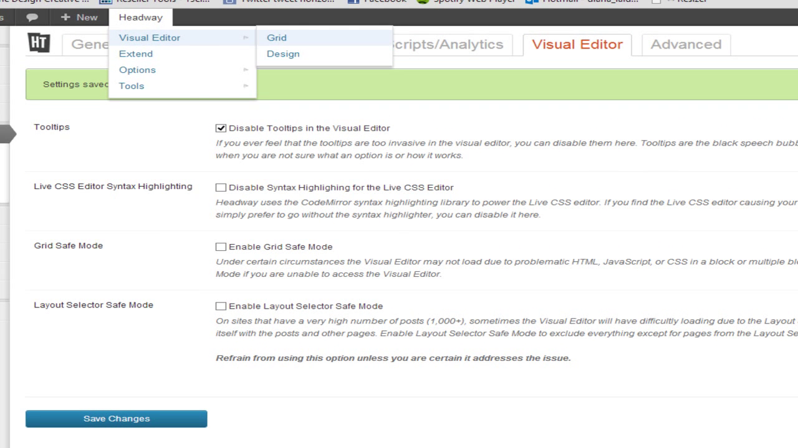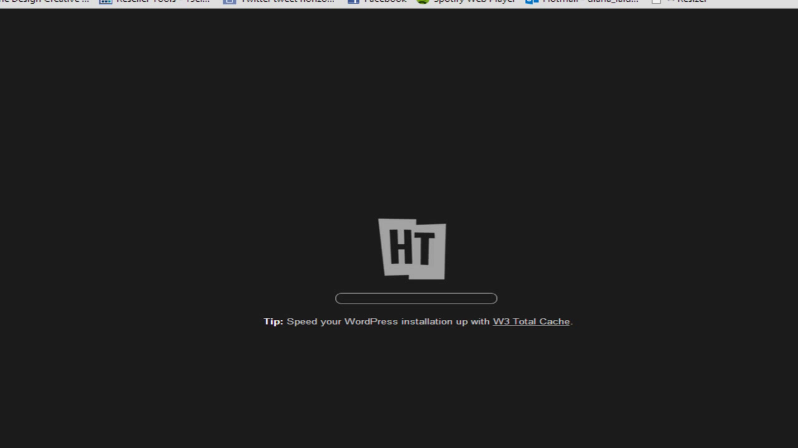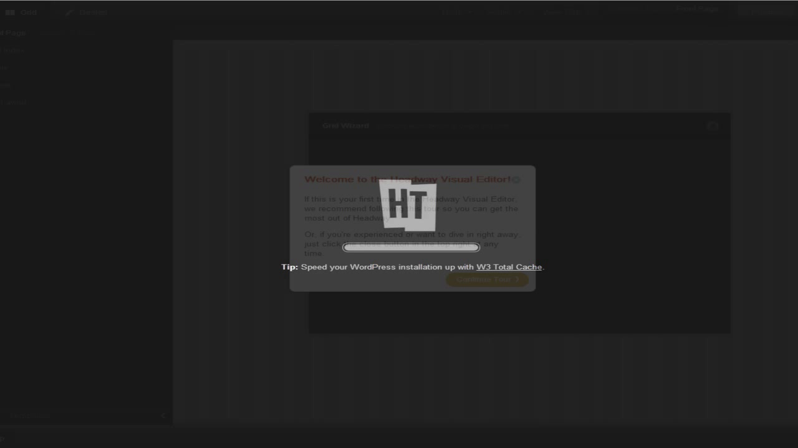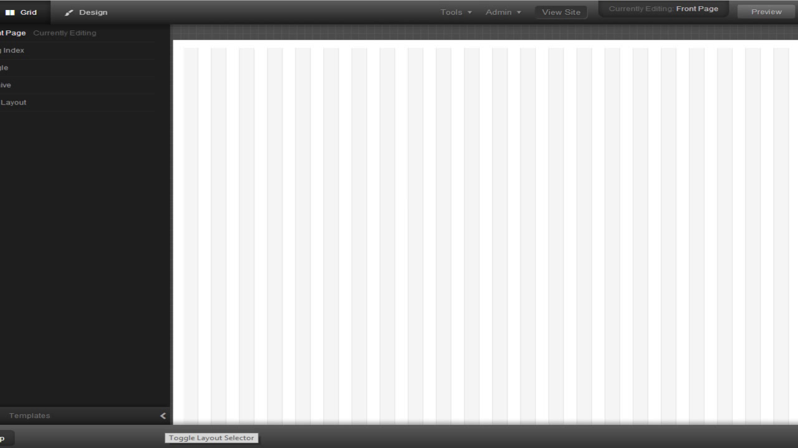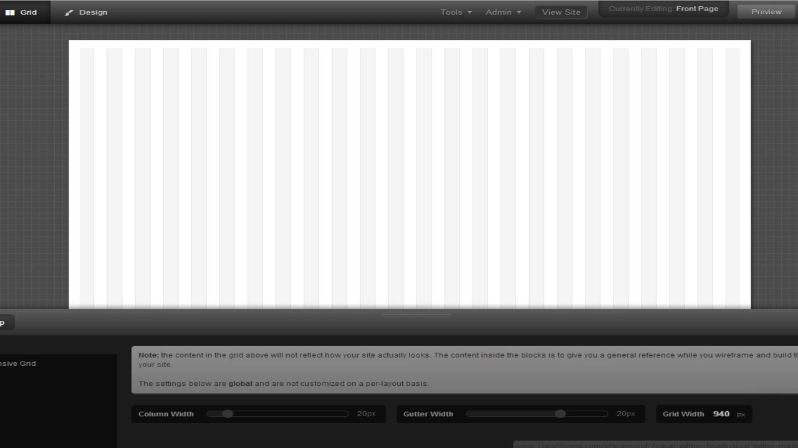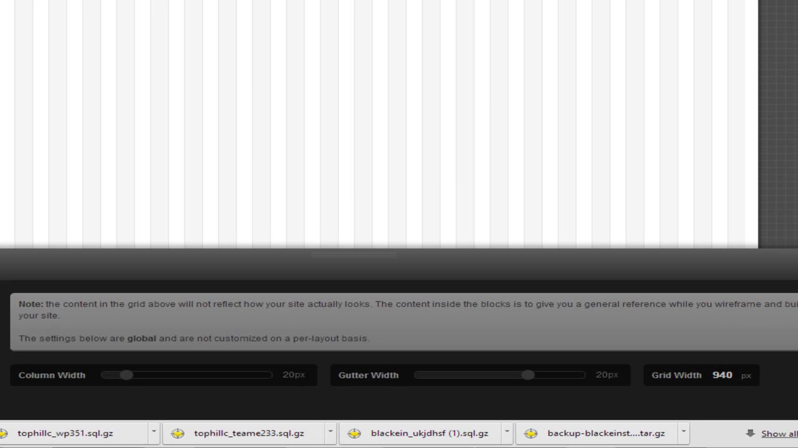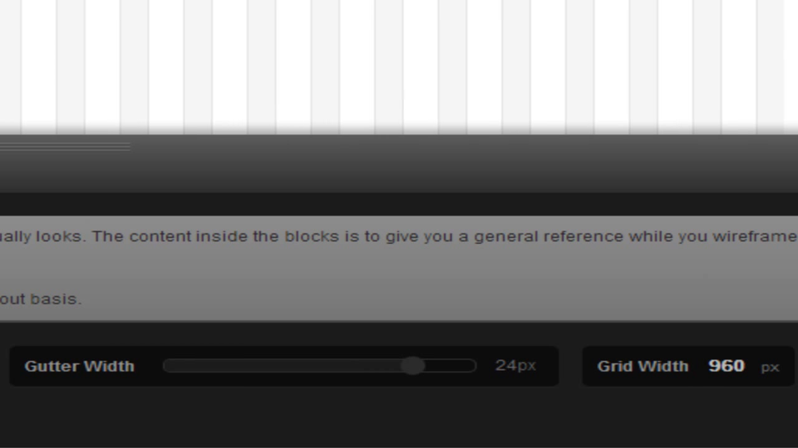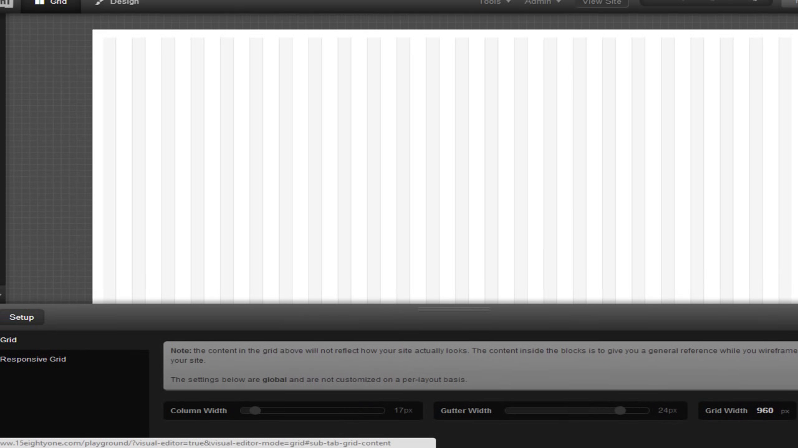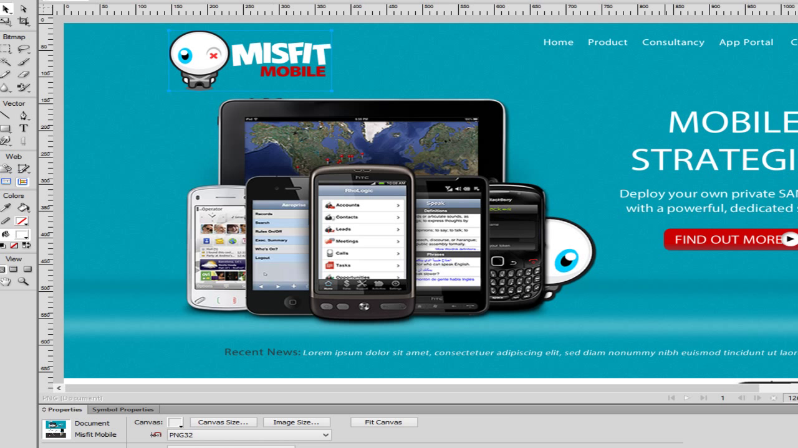Right, so now we're going to go straight into Headway and the visual editor, into the grid. You can start off with a preset if you want to, but usually I like to start off with an empty grid. I don't know why I do that, but I prefer just working from a blank sheet. I'm also going to set the width of my website. The column width should be 17 and the gutter width should be 24 in order for you to get a perfect 960 grid. I'm also not going to make this responsive. Not everything needs to be responsive either, but I'm definitely not going to make this responsive.